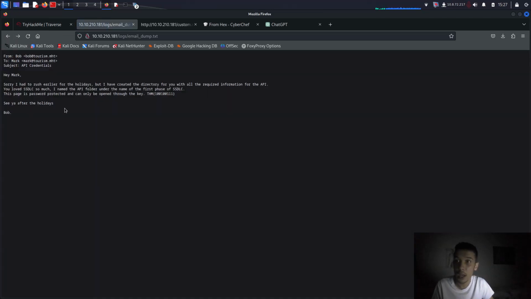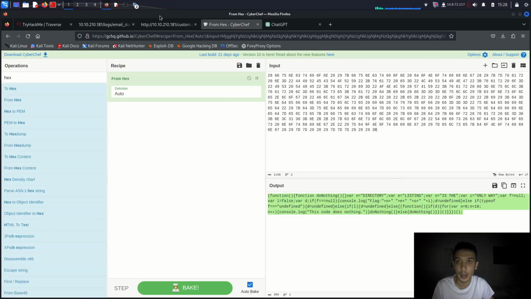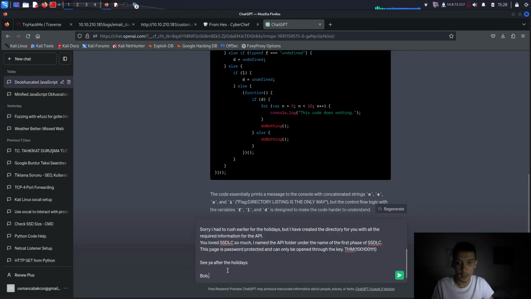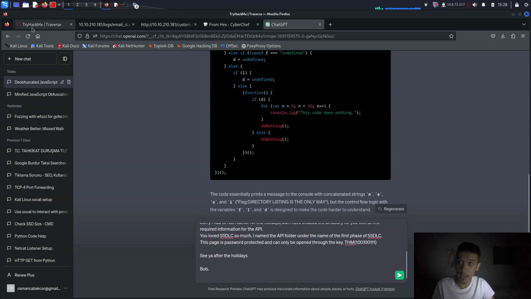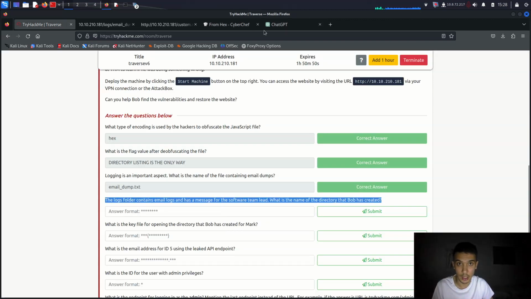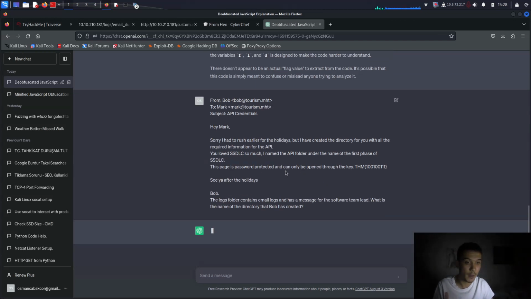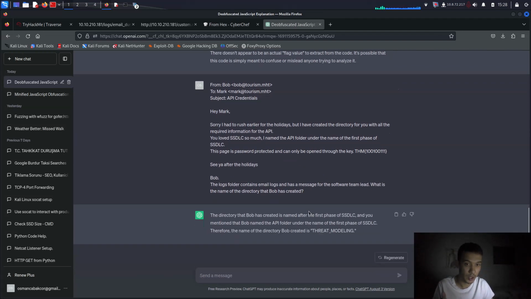So now, how are we going to use it? Just Control-C copy this and go to ChatGPT and then paste it. You will have to add the logs content here. ChatGPT is giving us the right question. So this is not SSDLC. Therefore, the name of the directory Bob created: threat modeling. No, that's not it. This is planning.